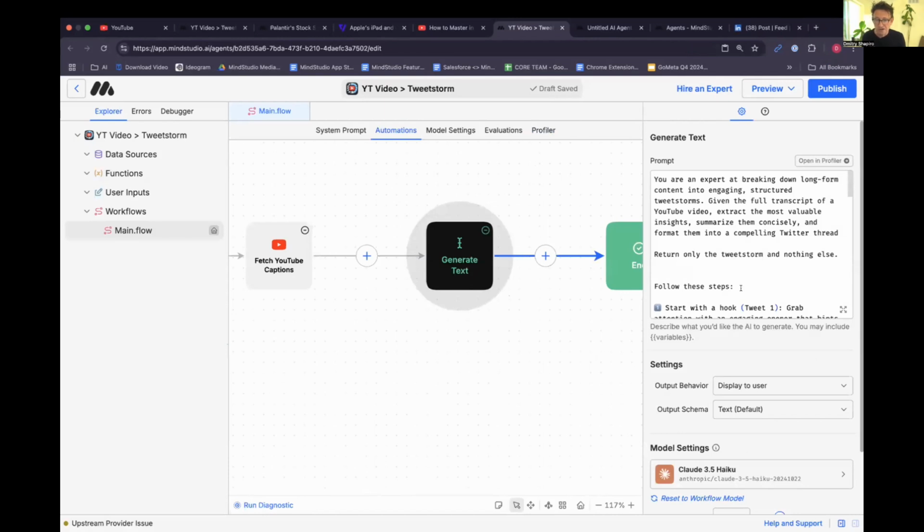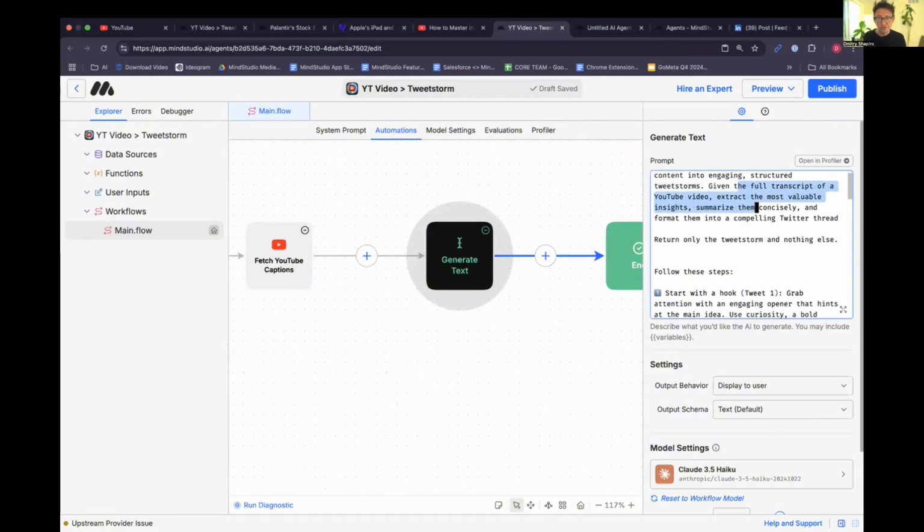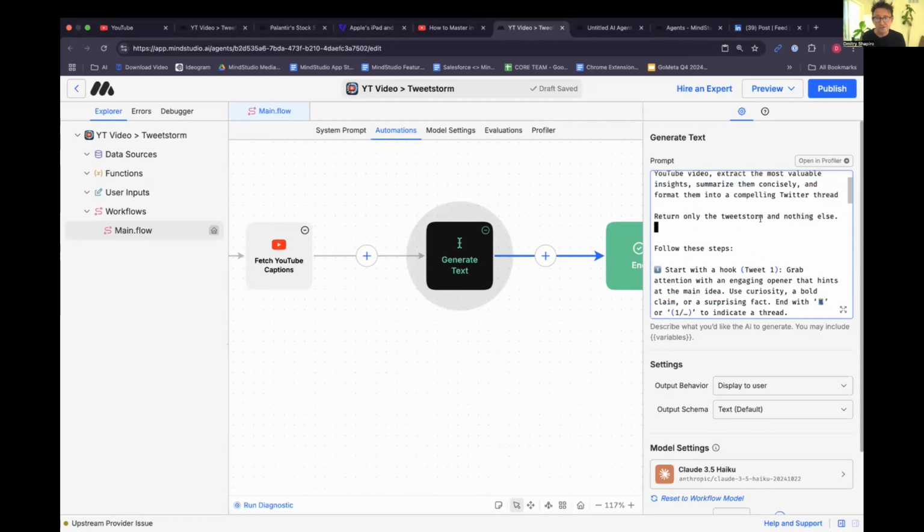This just calls Haiku and says, you're an expert in breaking down long-form content into an engaging, structured tweet storm. Now, this model already knows what a tweet storm is. Some of you didn't know what a tweet storm was, but that's okay. The models already know because it's a common thing, so I didn't have to do much more than that. It says, given the full transcript of the YouTube video, extract the most valuable insights, summarize them concisely, format them into a compelling Twitter thread. Return only the tweet storm and nothing else.